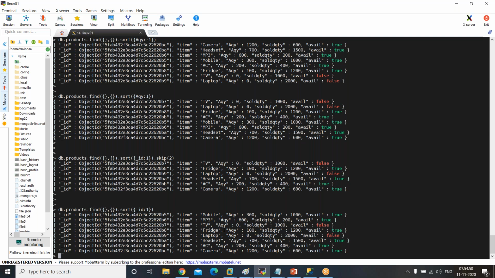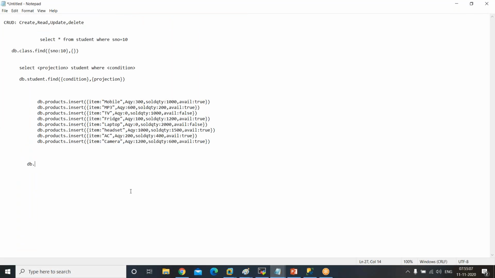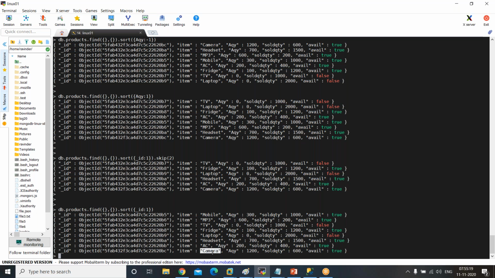So this is what our output is: mobile, MP3, TV. So in which order did it go? _id, right? What will _id tell you? _id will tell you the order based on the creation. So if you see this list, which one got inserted latest? Basically, the camera. Camera is the latest document. This is the oldest document, mobile, in terms of insertion age. If you go to here, it is giving the camera.